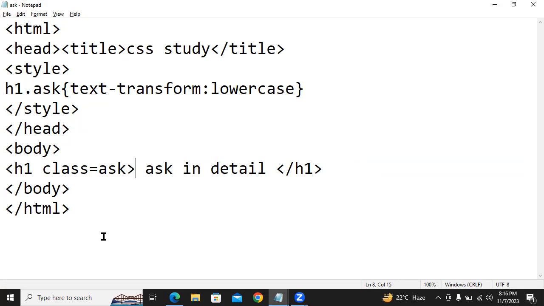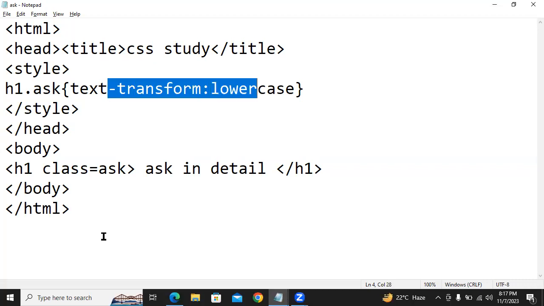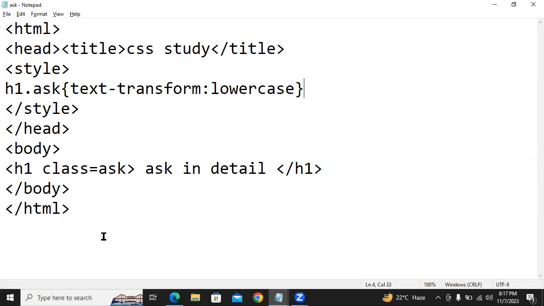Fine. Now text indentation. Indentation means the space before the line. See what we can do with the indentation. h1, the selector name will be the class name. Now text-indent, the next property. Text-indent colon, what is the space? Mention the space in px, curly bracket close.